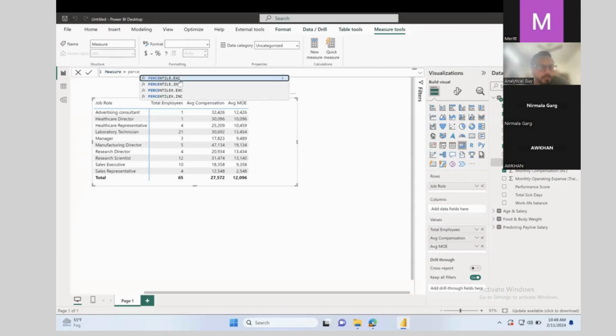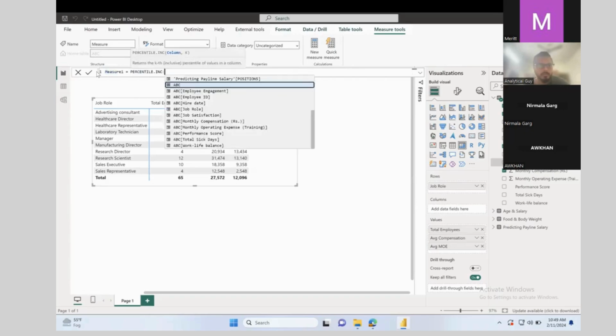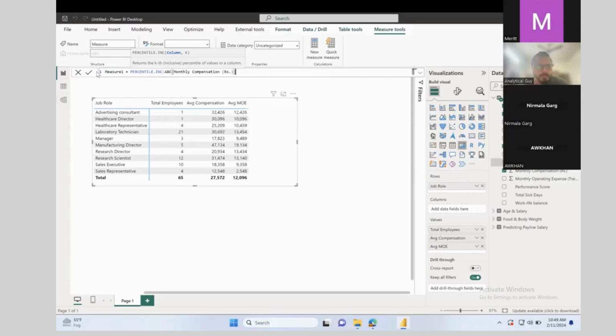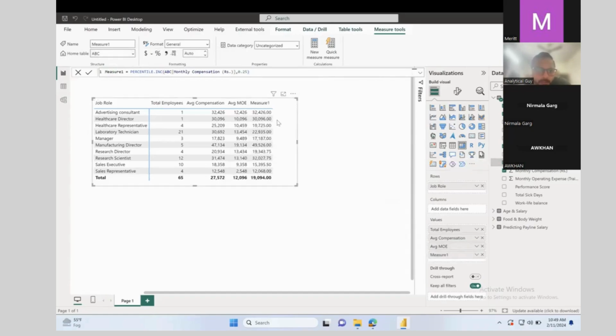Okay. The second one, I've not used this. PERCENTILE.INC, which one is that? It is equal to PERCENTILE.INC, and then you select the data set. So the monthly compensation column, and then comma 0.25. So that's the 25th percentile. So now we have created this measure, and I'll just drag it over here. Yeah, this is what it's showing me.